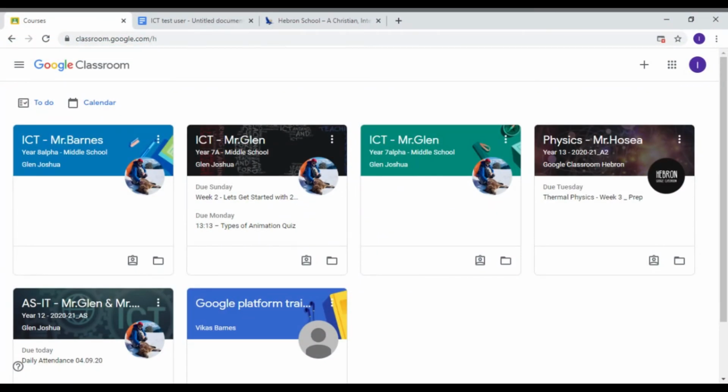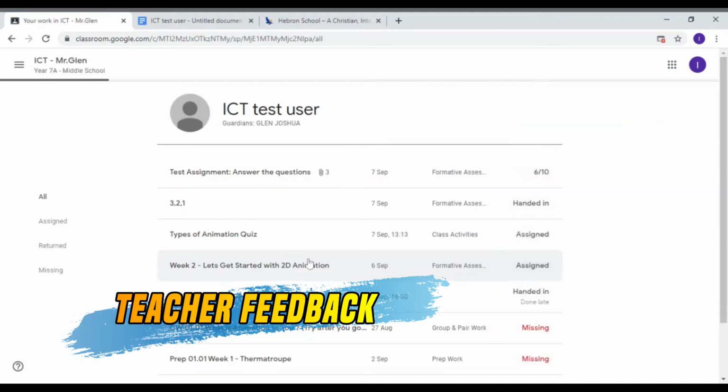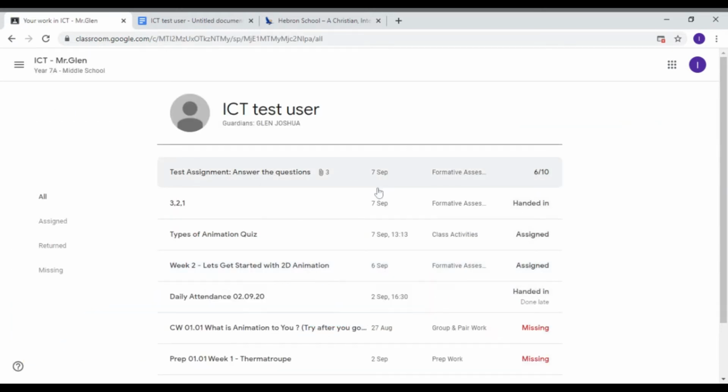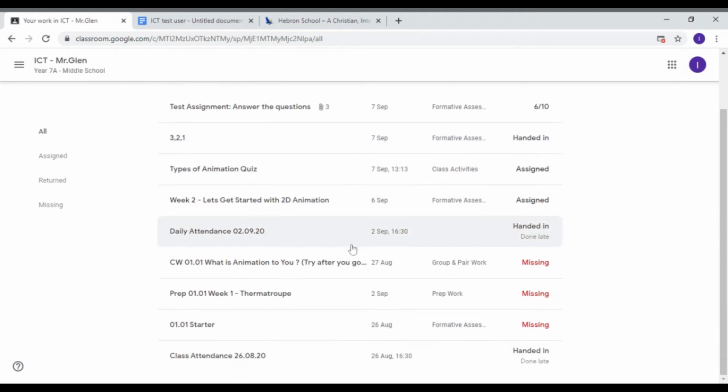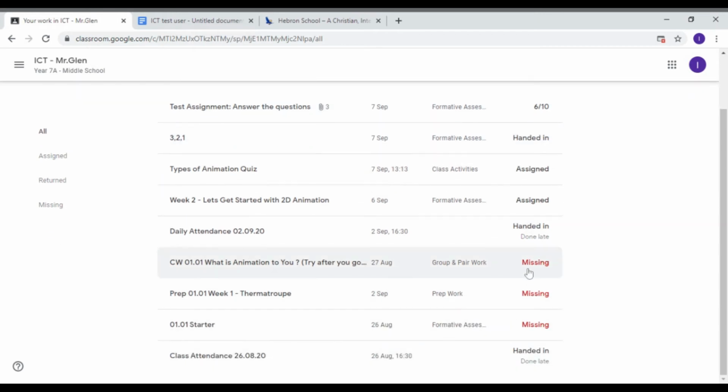The easiest way to find the feedback from the teacher for each and every subject is this. You go to your dashboard, and in the dashboard for each and every class you have an icon where you can find all the work for that particular class. You click on the icon here, and this will show you a list of all the assignments and questions that are given to you by the teacher. This shows you whether you've handed in an assignment, or you're yet to work on an assignment, whether an assignment has been marked or not, and if an assignment is missing.